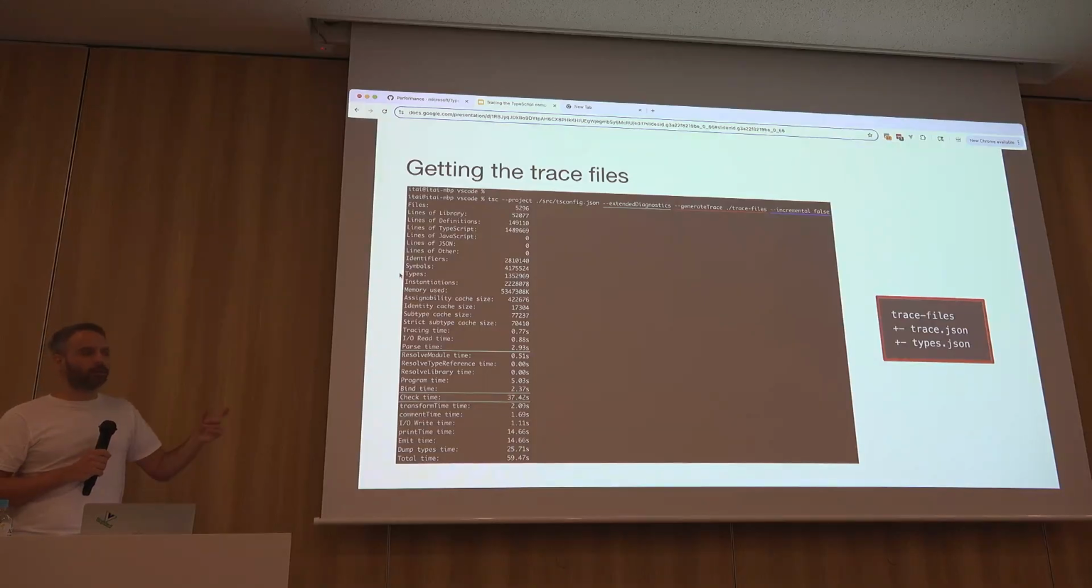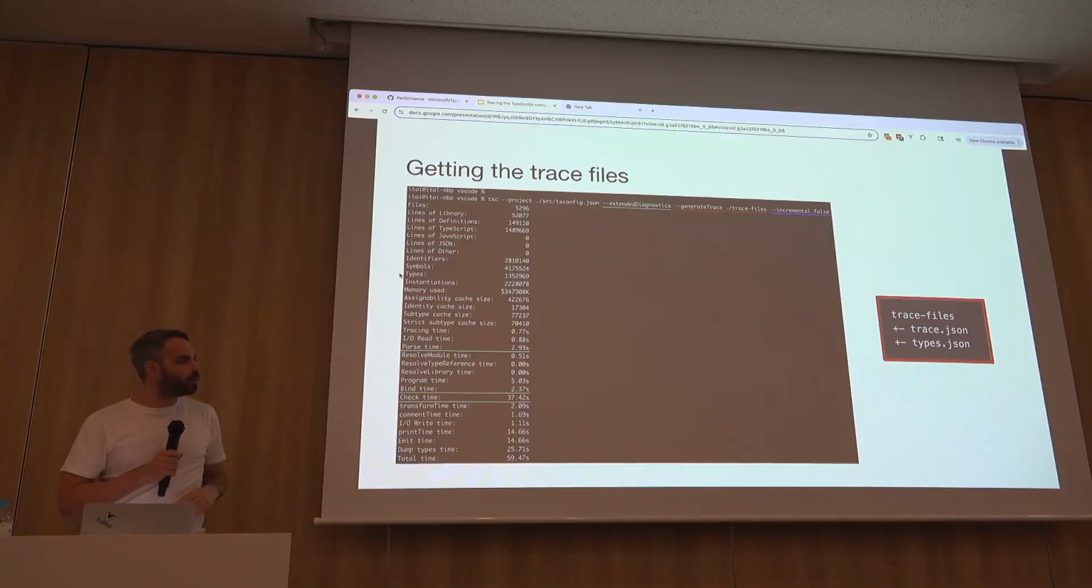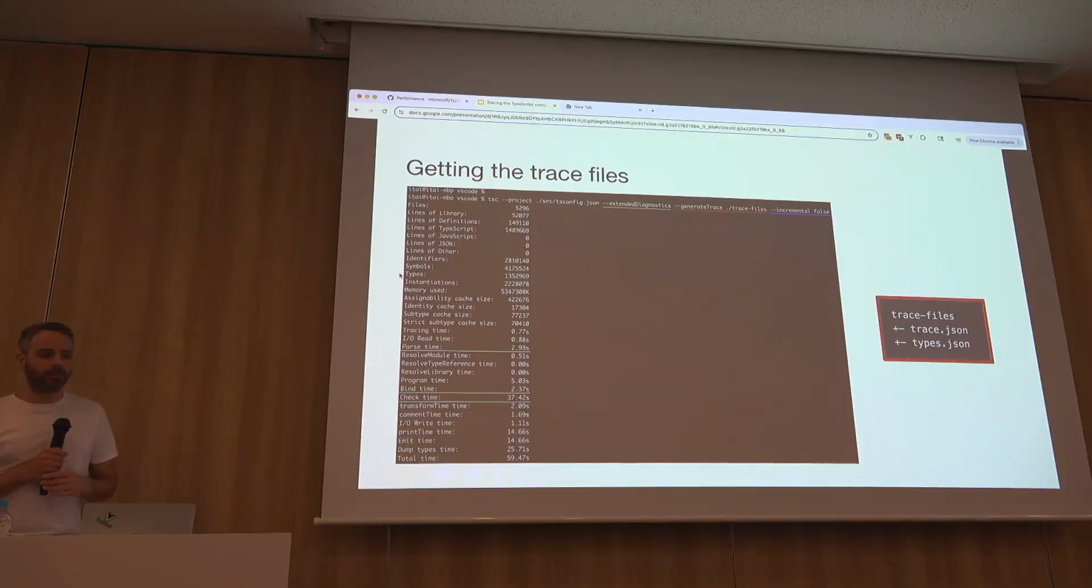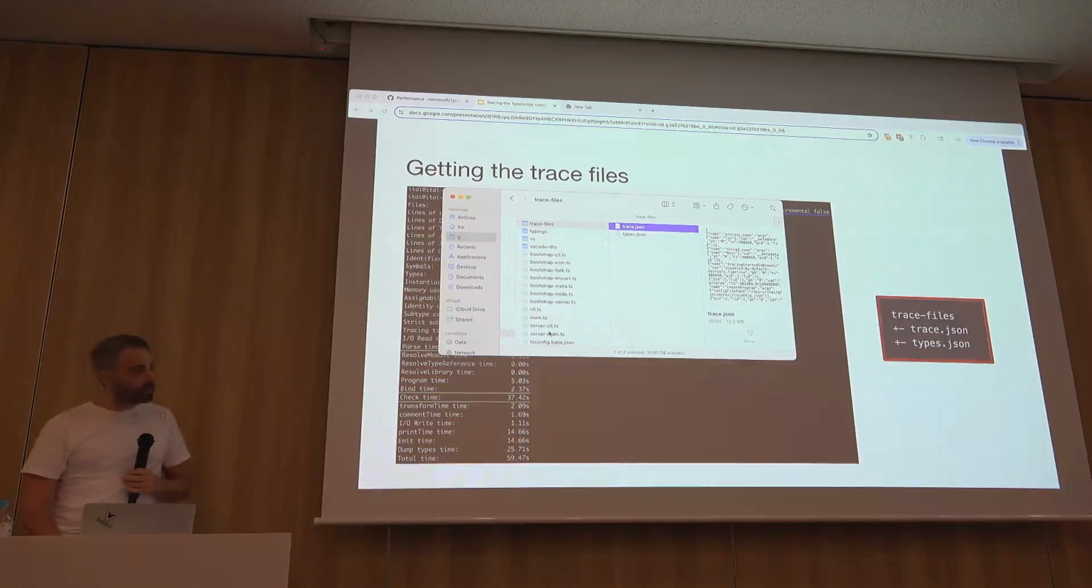And that way we get a single file for the trace, single files for the types, like we'll see in a second. Like we can see actually on the other side, this is the output that we get in the folder, and we can view them in the browser. So let's get back to this one. So these are the two files.